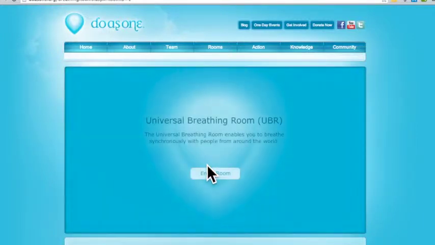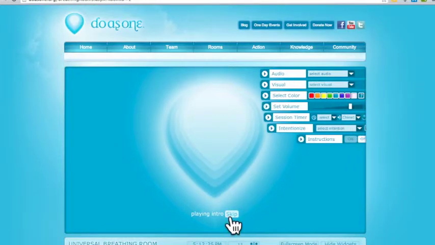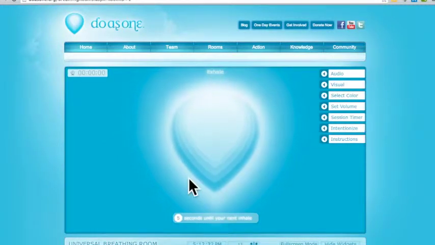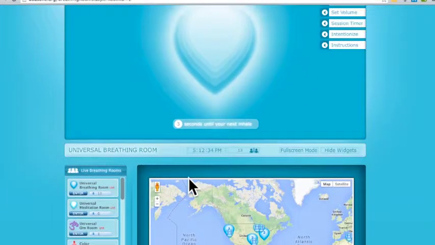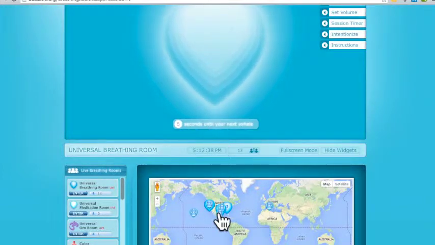It's the universal breathing room created by Do As One, and you enter the room. So you can see here, you can change all your stuff. But you can skip this, and then you can synchronize your breathing and visualize breathing through your heart or whatever you want to do there. The other fun part of this is you can actually see the team and see where everybody is on the map. You're anonymous, but you'll see the little pins and where they are, so that's always fun.